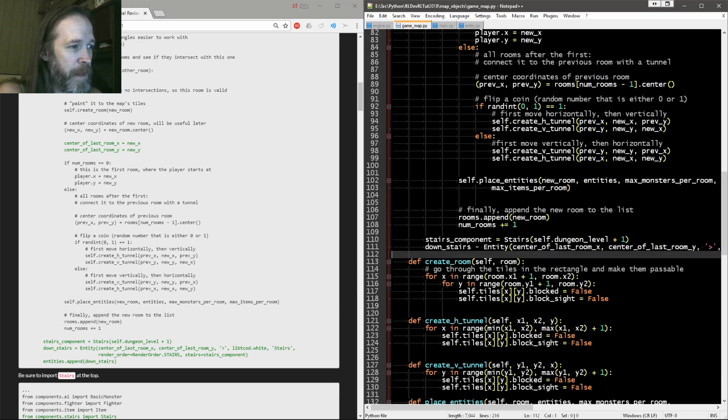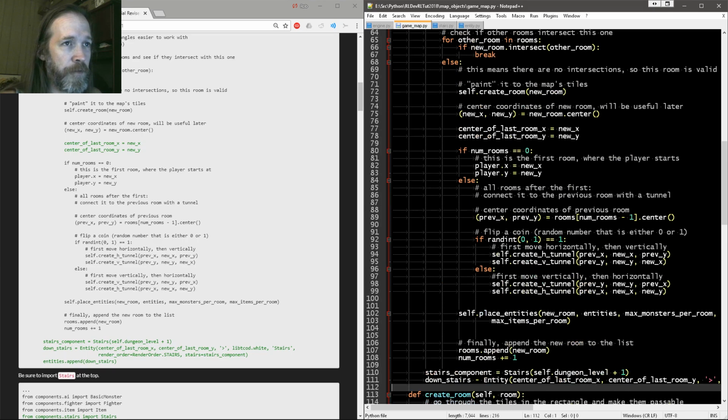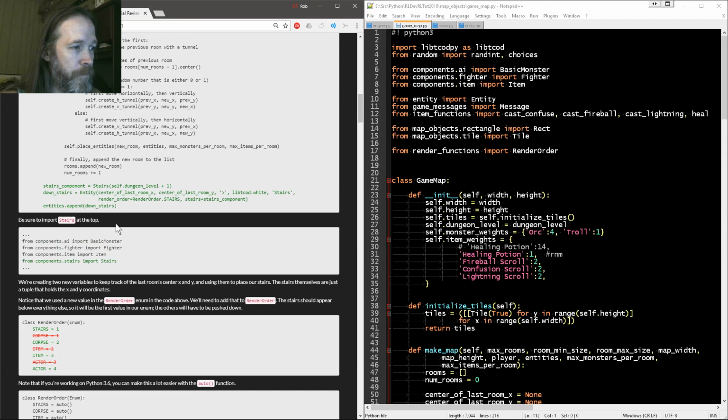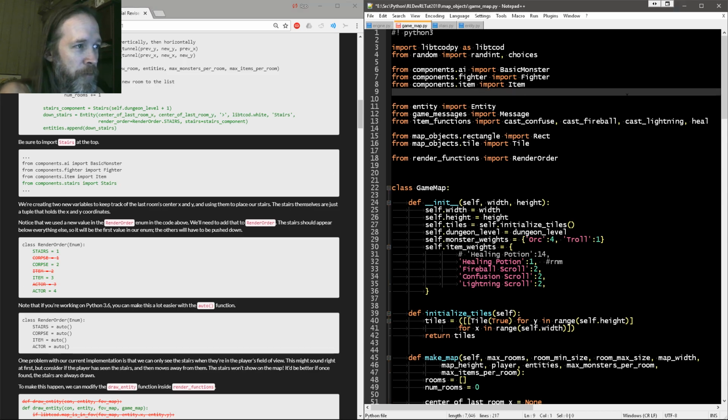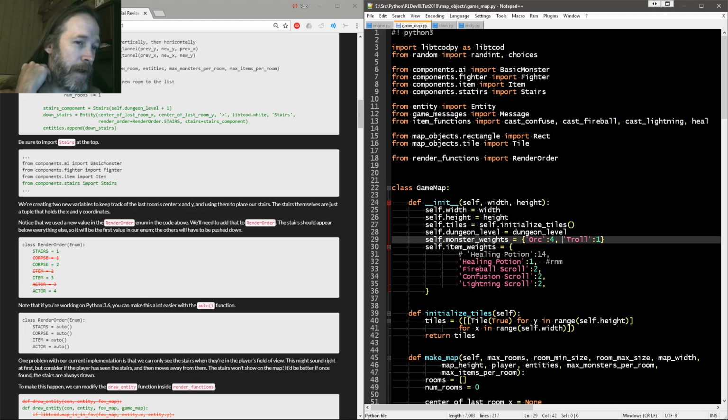Let's hit page down. Okay, be sure to import stairs at the top. All hell's going to break loose if you try to import stairs at the bottom. Components, got stairs, import stairs. The stairs are created at the last room's center.